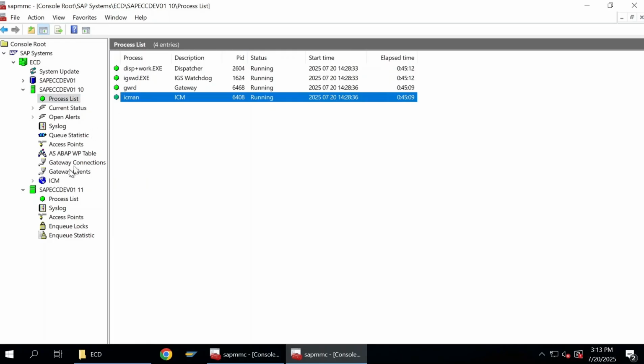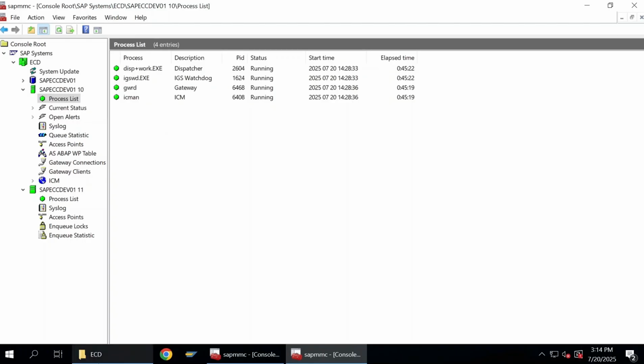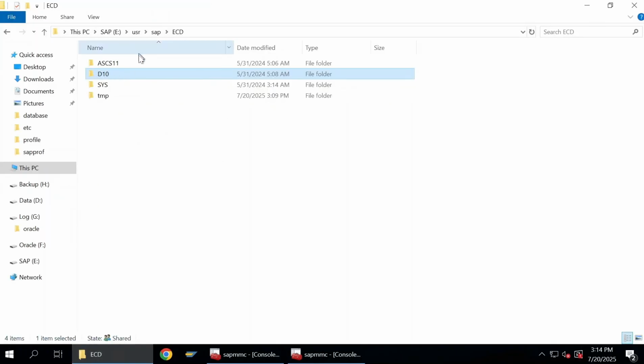Also, you will have a couple of different options, as this is a dialog instance, because these services offer some additional features. So that's how we understand how many instances there are, what the instance number of the central instance is, and what the instance number of the dialog instance is. This is very fundamental knowledge. This will be common across all the landscapes, all the systems. So it should be absolutely clear.